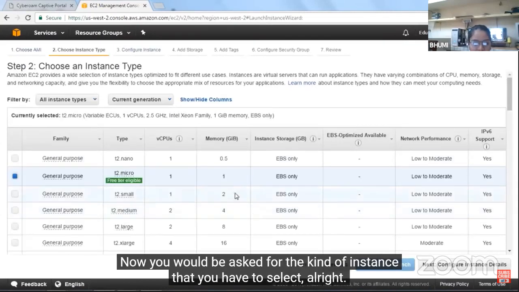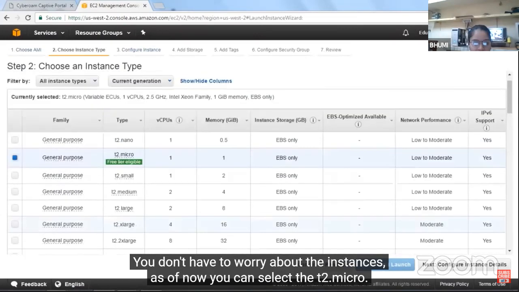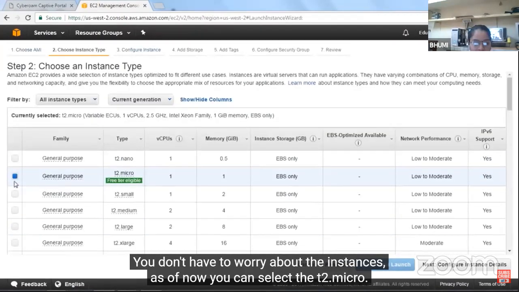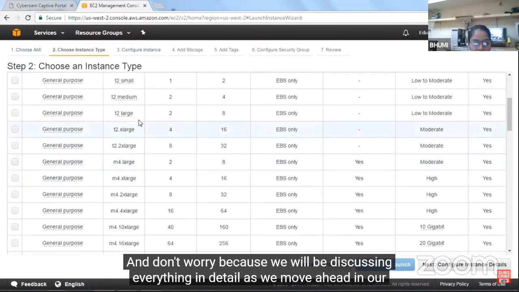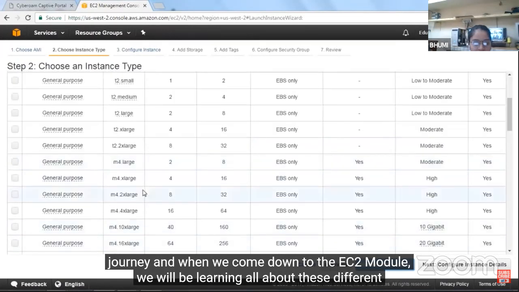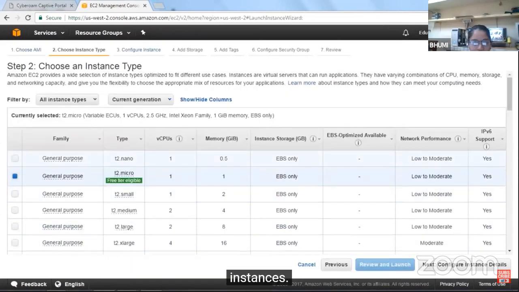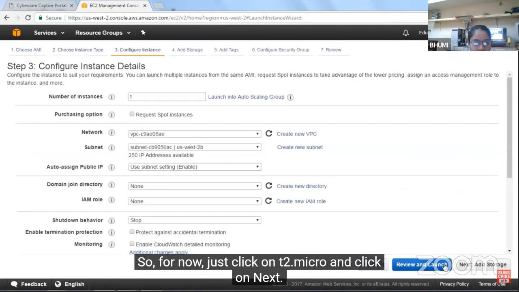Now you will be asked for the kind of instance that you have to select. You don't have to worry about the instances as of now. You can select the t2.micro, and don't worry, because we'll be discussing everything in detail as we move ahead in our journey, and when we come to the EC2 module, we'll be learning all about these different instances. So for now, just click on t2.micro and click on next.